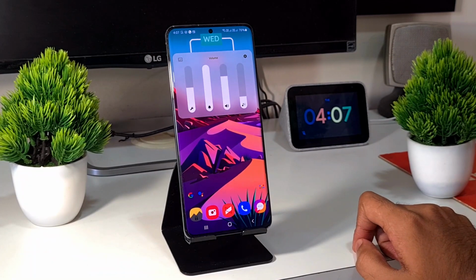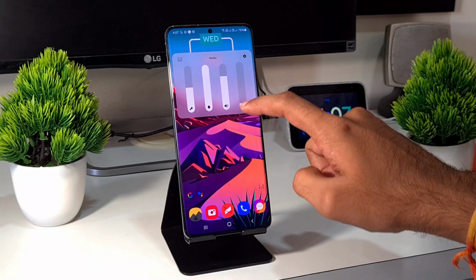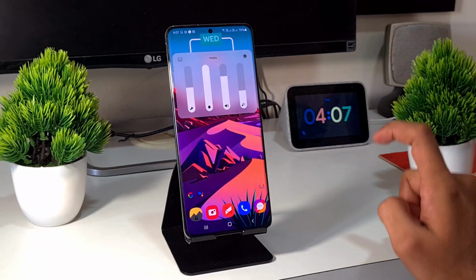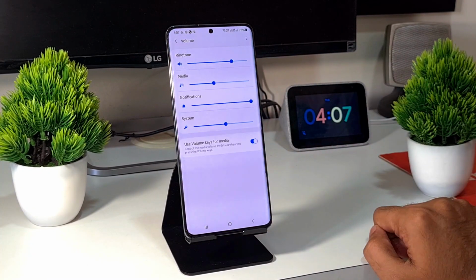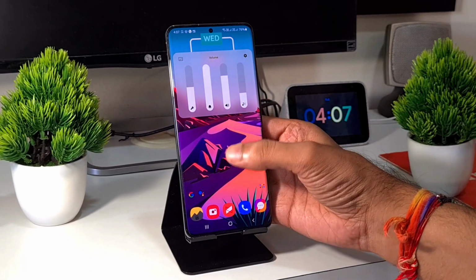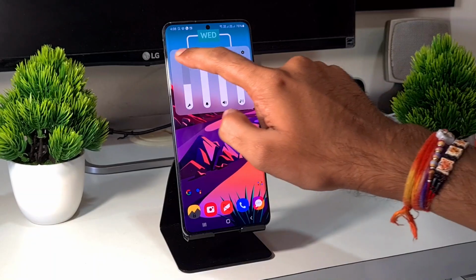Now the volume sliders are changed. They are much cleaner now. You can directly change the volumes from here, and when you click on this setting, it goes right into the volume settings. It is much easier for one hand operation, and of course there is that live caption button to enable and disable the captions for the videos on screen.